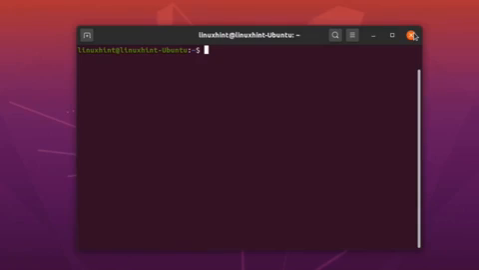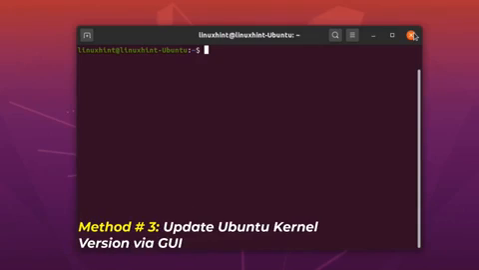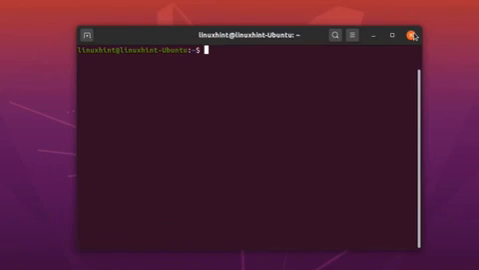Alright, now let's move to our next method, update Ubuntu kernel version using GUI. In this method, we'll discuss the GUI method to update the Linux kernel. We will use the graphical mainline tool for installing the latest version of the kernel. So first of all, the mainline tool is not available in the official Ubuntu repository. So we will need to manually add its PPA to the sources.list file in our system. Use the apt-add-repository command for this purpose.